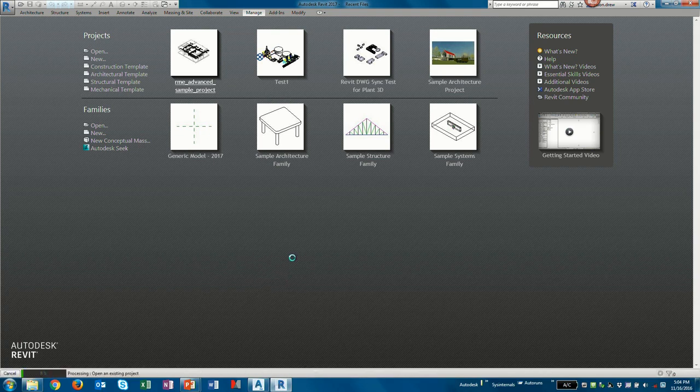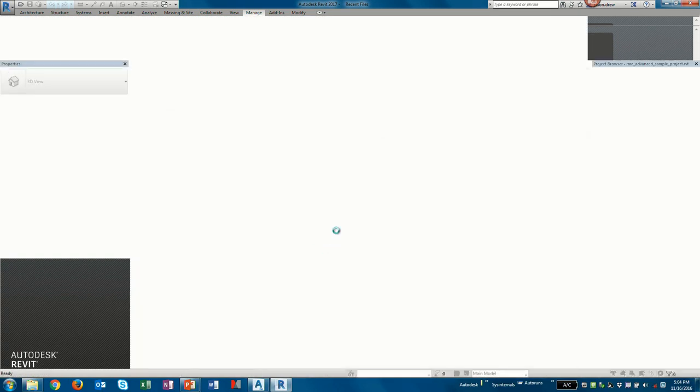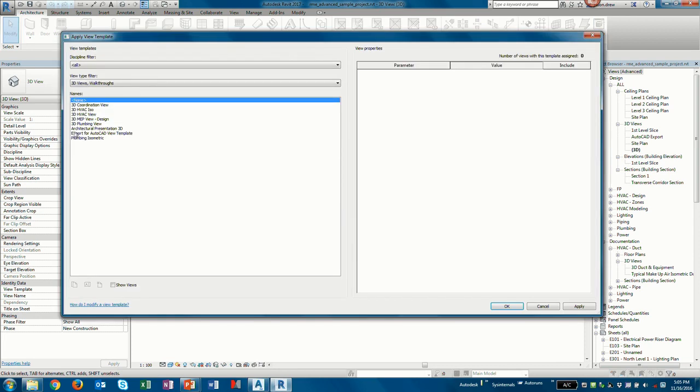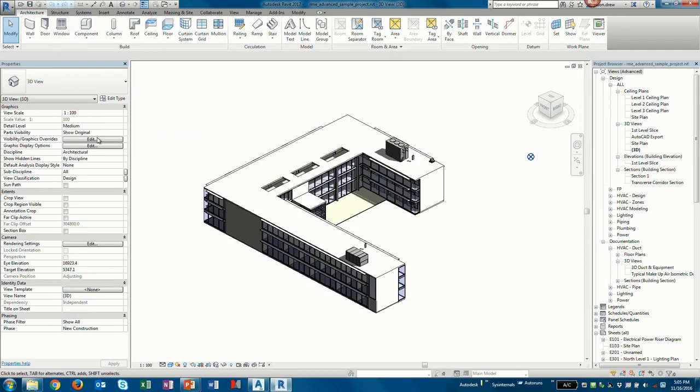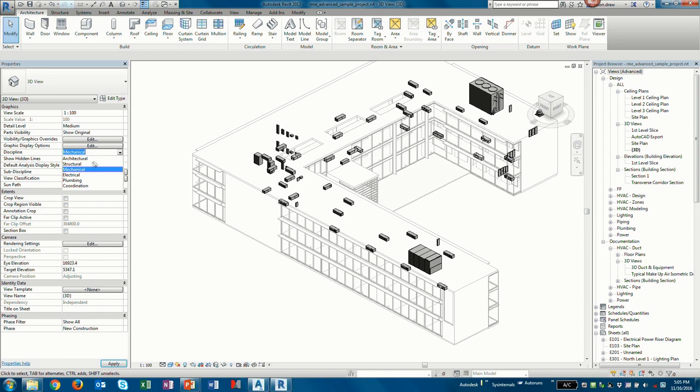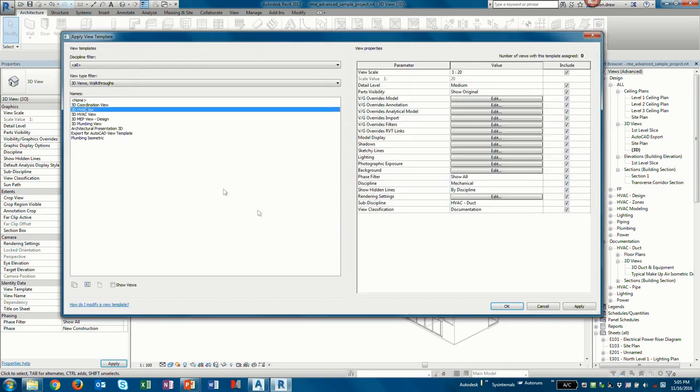You do have to set up some views. There are some I have configured in here, because basically your views are going to drive what you export out. For example, I've got a view template here for export to AutoCAD. As you can see, this building has quite a bit of stuff in it if I actually look into it. The mechanical, and let's see, go to my coordination.